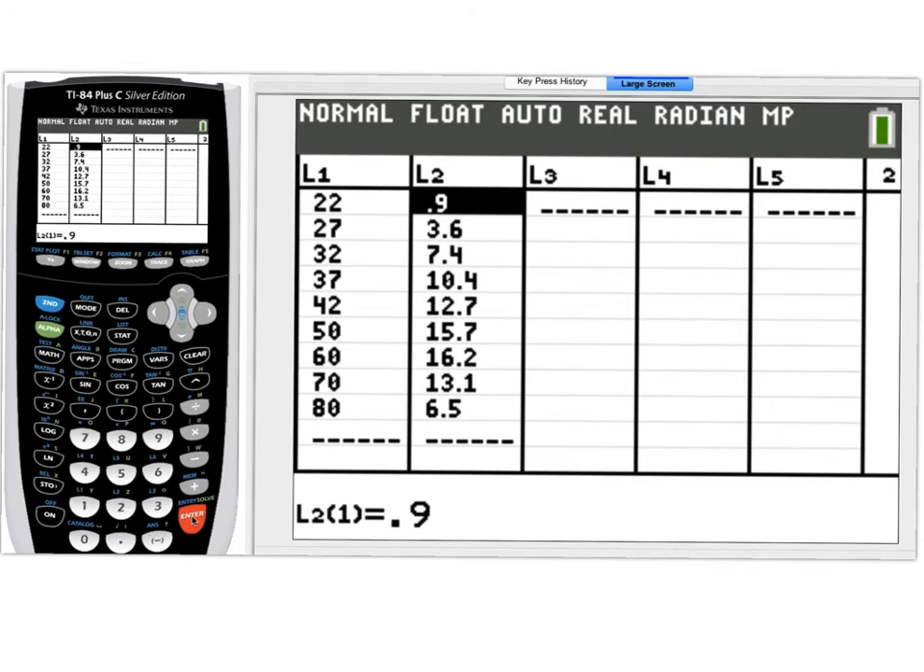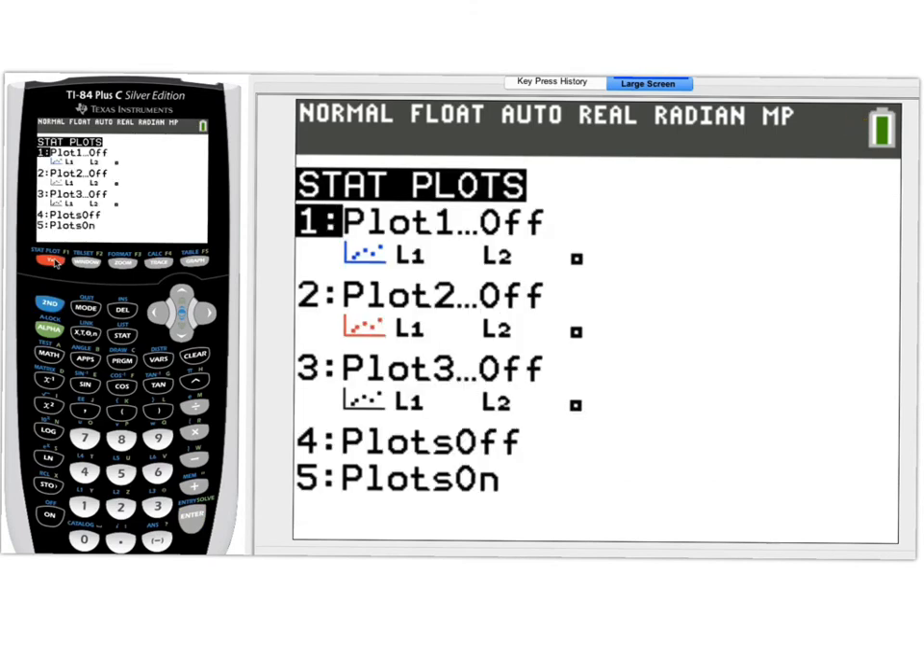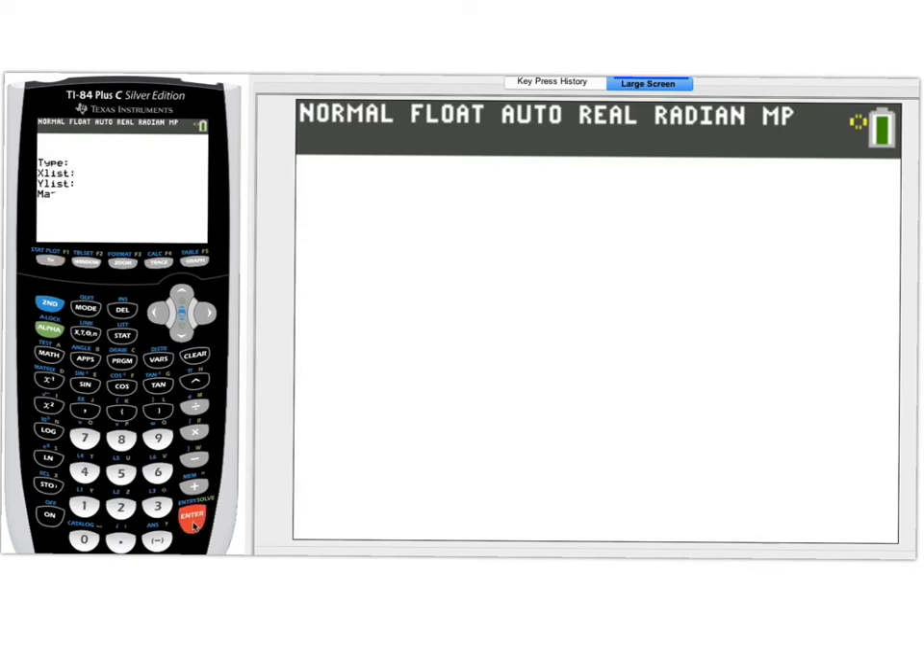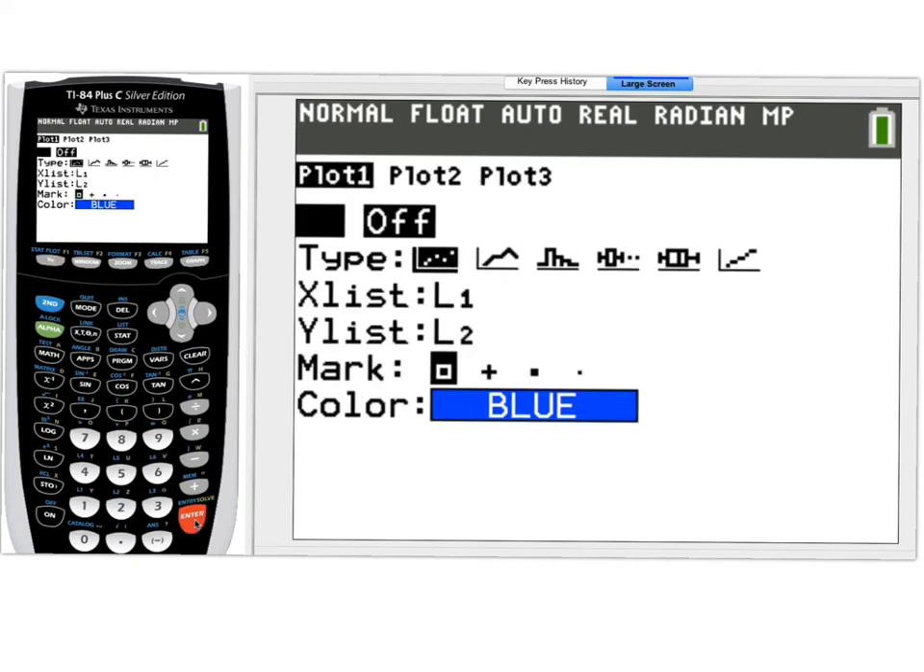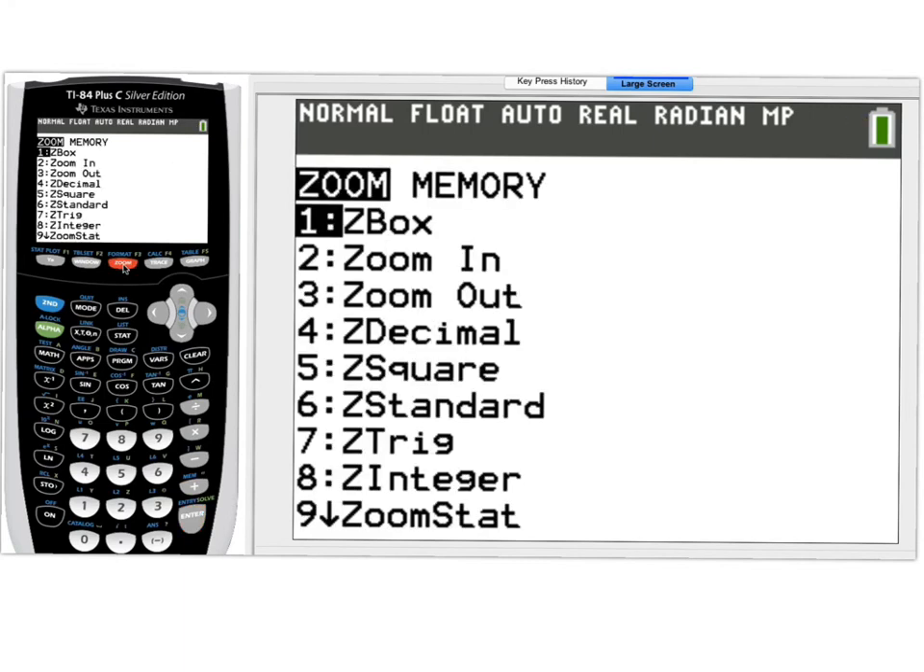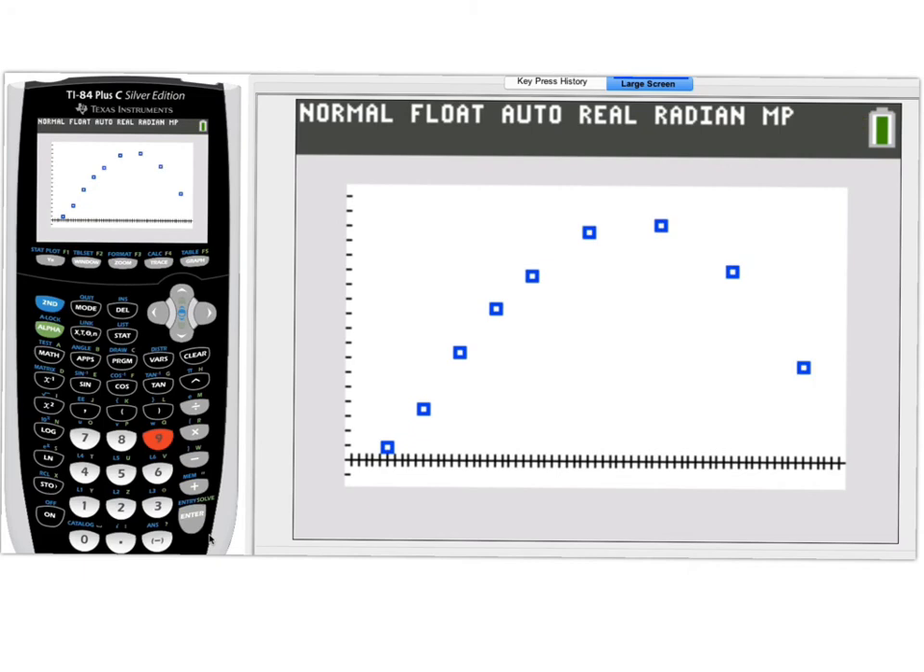So in order to figure out what kind of curve I'm going to need, remember we go up to second Y equals, which is the stat plot. It's going to create a scatter plot, and I need to turn that on. So I hit enter, and I page over to turn that on. And then remember, in order for it to show as a scatter plot or a stat plot, we have to go to Zoom, and we click number 9, which is Zoom Stat. And here we have a quadratic looking function.